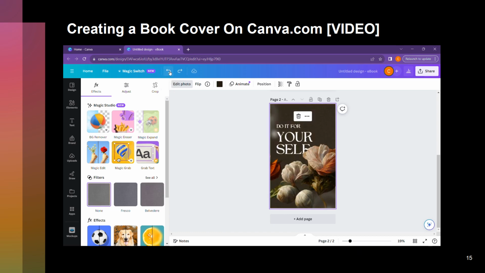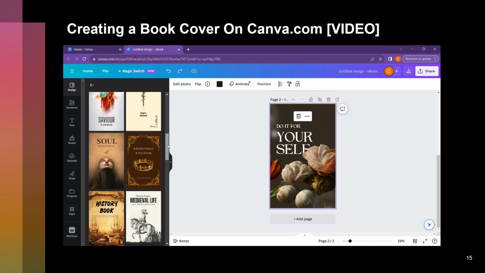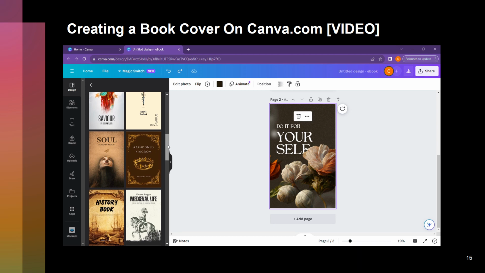then again, let me undo that and go back to design. I've gone back to design, because I really don't want to use something old. So you can actually use this if you want. You can change this, but you now put the book title. Let's say the book title is Doing Things Your Way.